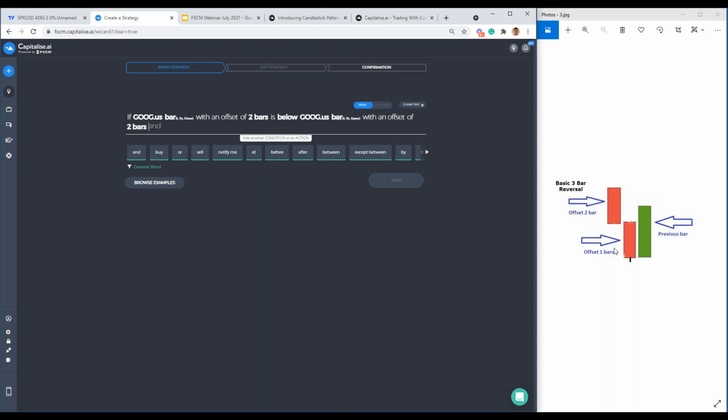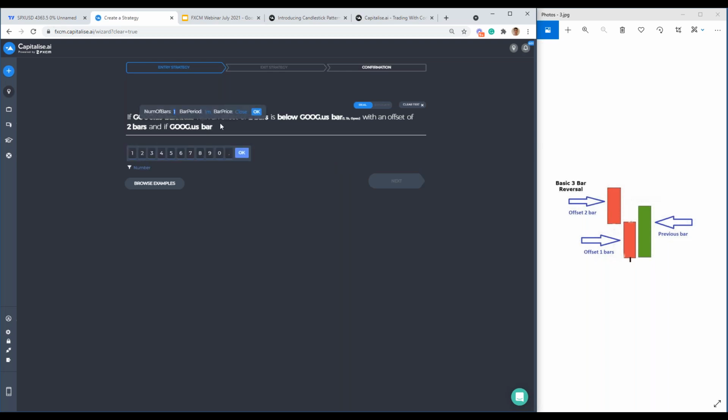And we could define the second bearish bar exactly the same. Or we can just say that the close of this bar of offset 1 is below the close of offset 2. And that's exactly what we'll do. So we'll go ahead, we'll give it a name, and then we'll talk about the bar. And we're going to talk about the same 1 hour close with an offset of 1 bars.